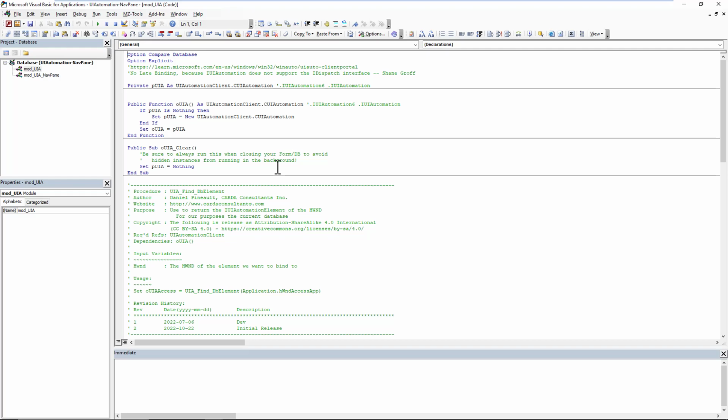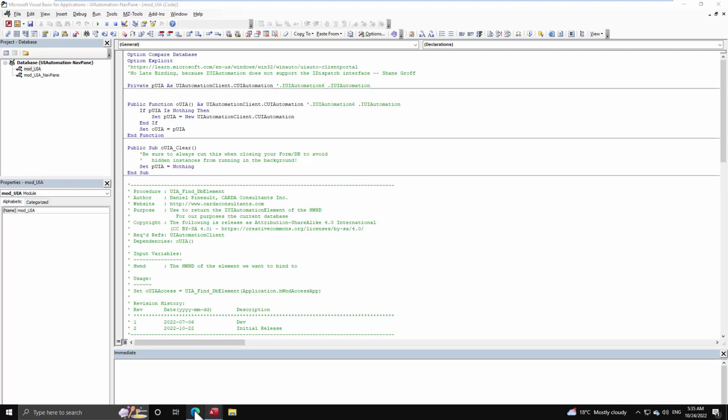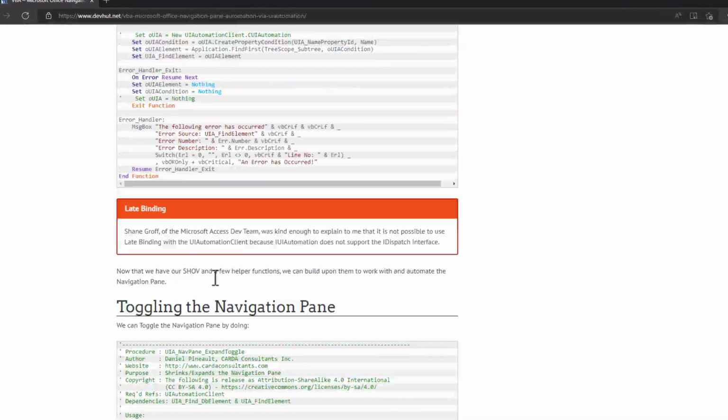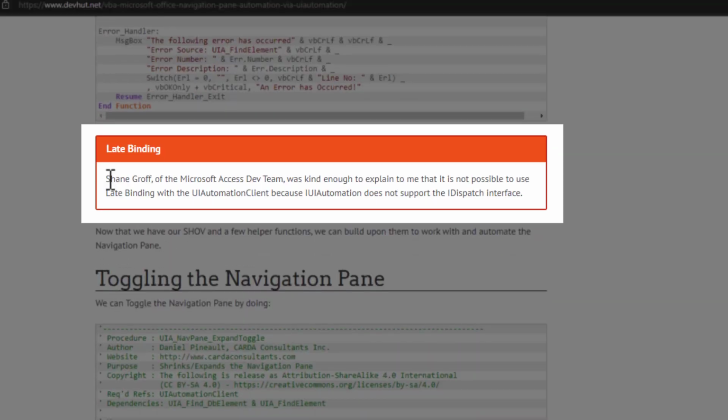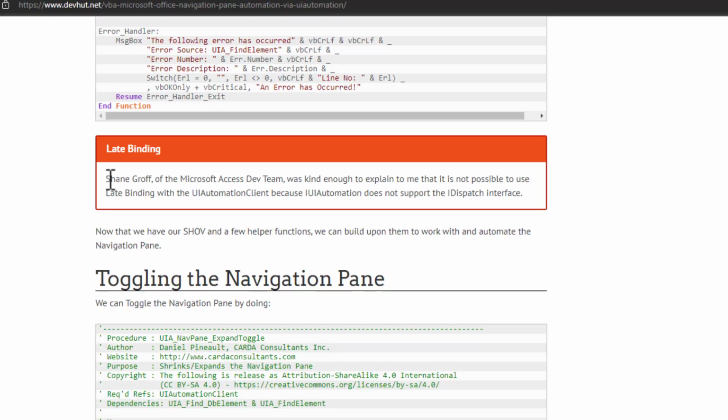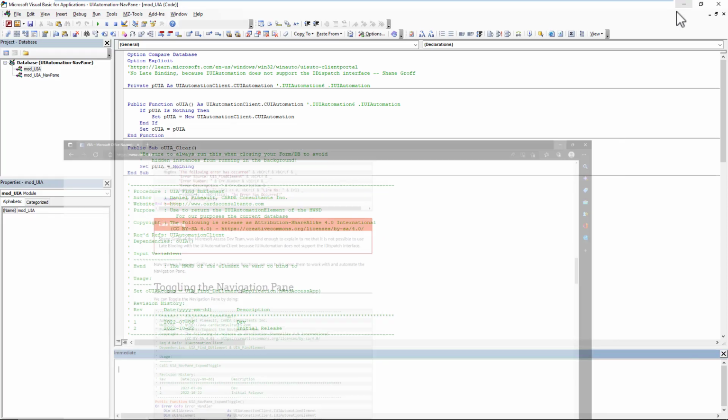However, and it's in my article, let's go down to the article for 2 seconds. Right here, sorry. I was trying to create late binding, and I just couldn't get it to work. So I reached out to Shane Groff of the Access dev team, and he was kind enough to enlighten me. He simply explained that it's not possible to do any form of late binding with the UI automation client because it doesn't support the IDispatch interface. So long story short, that's why in my code you won't see the late binding.